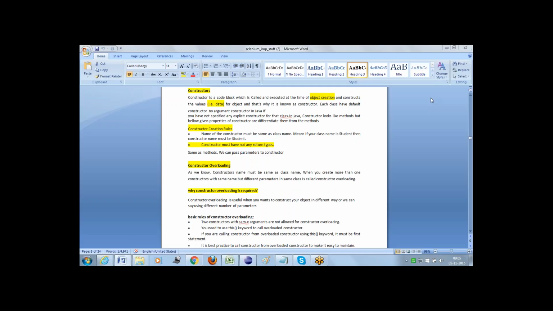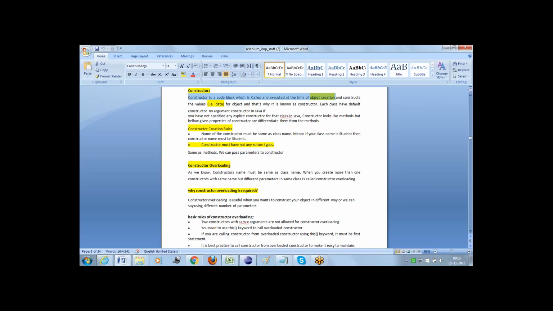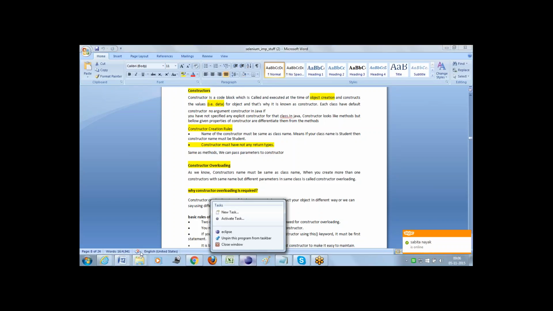See here, if you observe the running notes, the definition over here is: a constructor is a block of code which is called and executed at the time of object creation. The most important point we need to know about the constructor is that it is called at the time of object creation. A constructor is a piece of code itself, but it is called whenever we are creating an object to a class. Let me show you a small example over here.